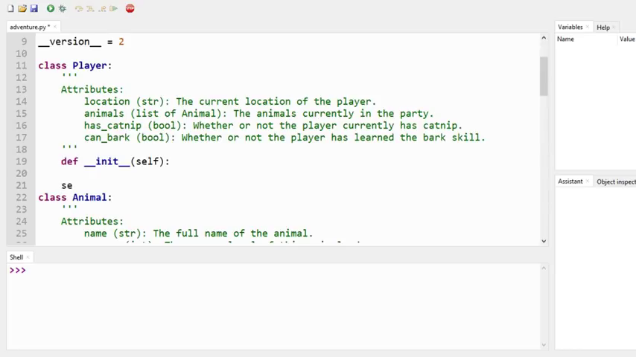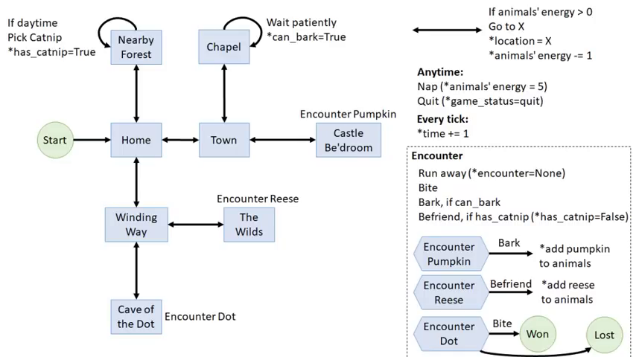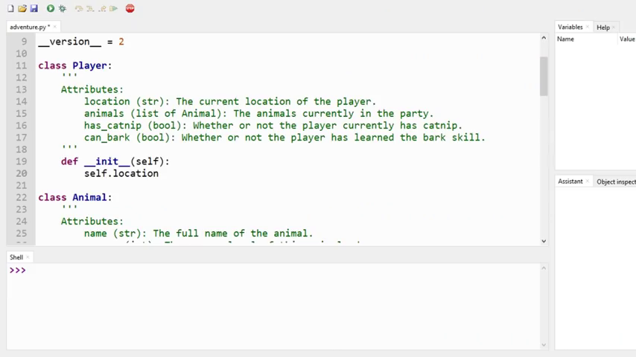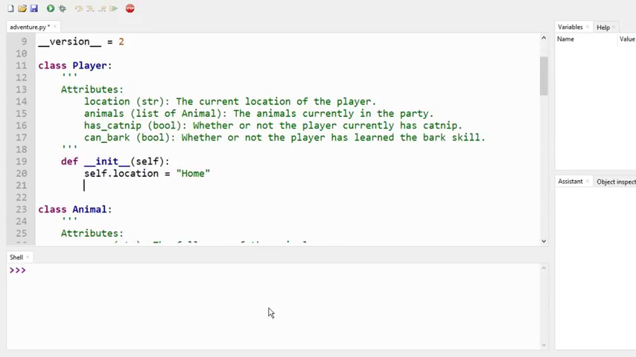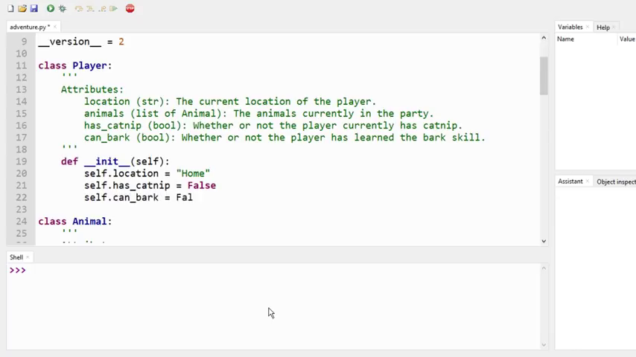We'll do self.location first. And if we check our design diagram, the starting location of the game is basically the home. So we'll set our home as being our starting location. All right. Next up, we need to do the has catnip flag. At the start of the game, you do not have any catnip, and you cannot bark either.